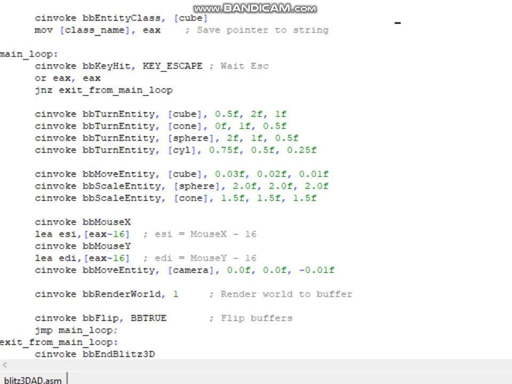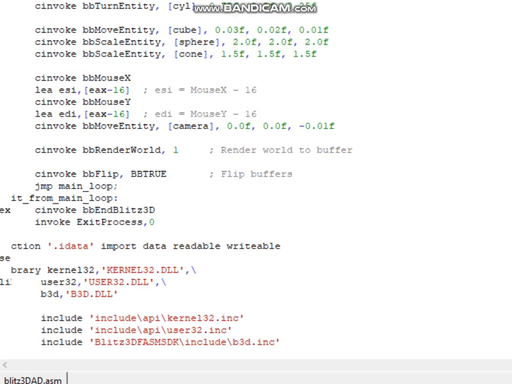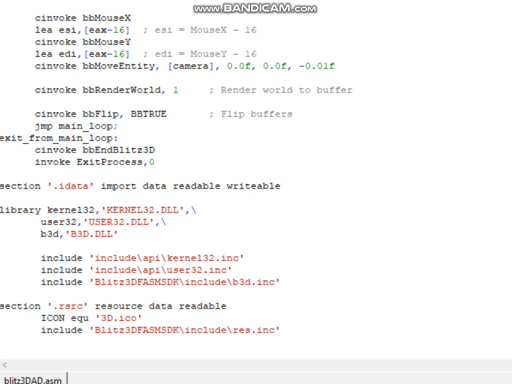But here we've got the move entity, the camera, moving it in the Z coordinate minus, so we're very slowly moving it away from the objects, and then we render the world to the back buffer, and then you flip buffers, flip the old buffers, and then you've got your jump to the main loop, and then you've got your Blitz3D end, exit process, your usual imports, your resource file, and then you move on to your 3D game where you'll need music, sound, terrain, images, 3D models, textures, collisions. Oh, it's going to be great, going to be fantastic.